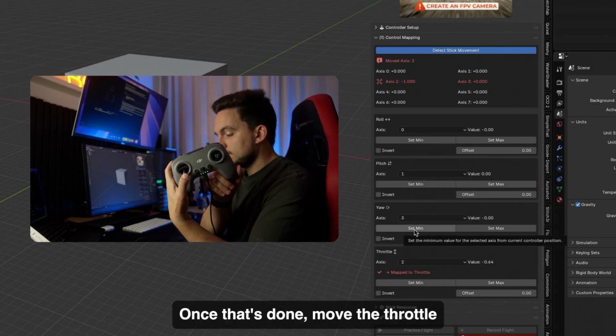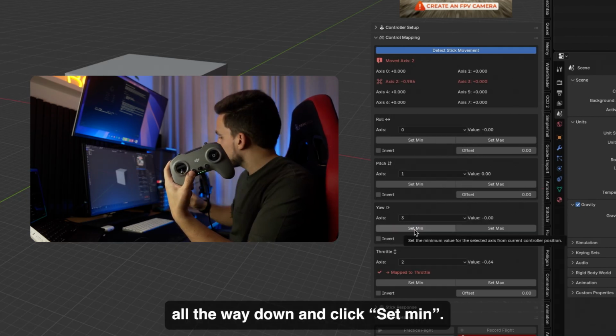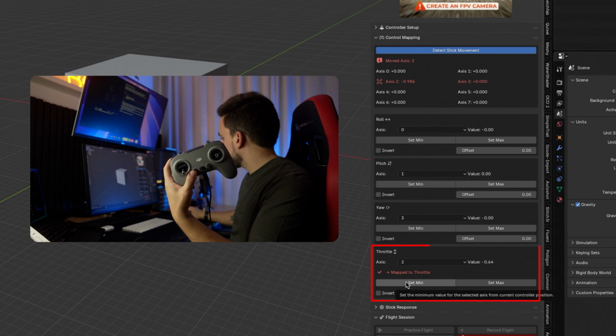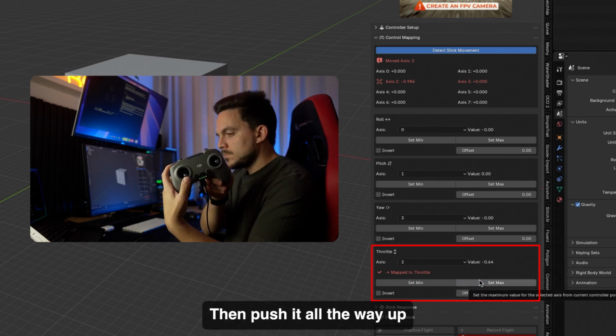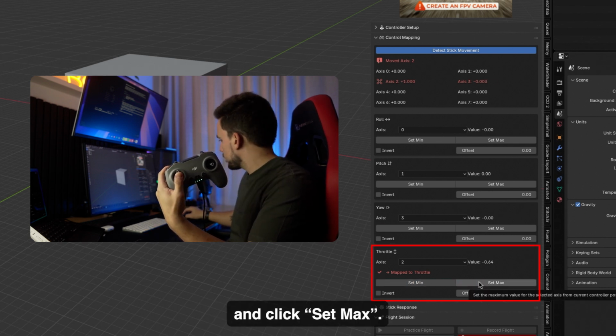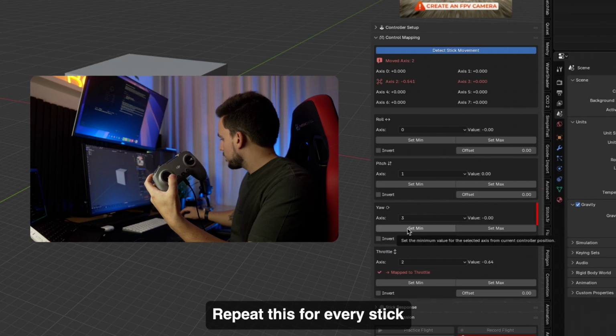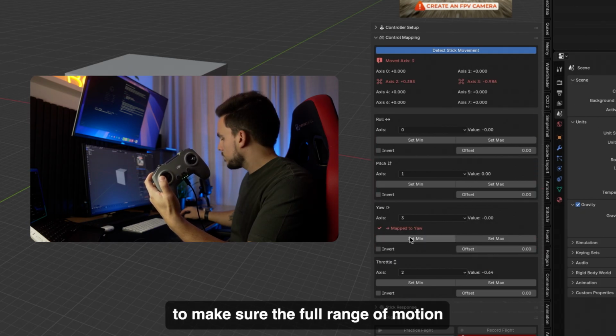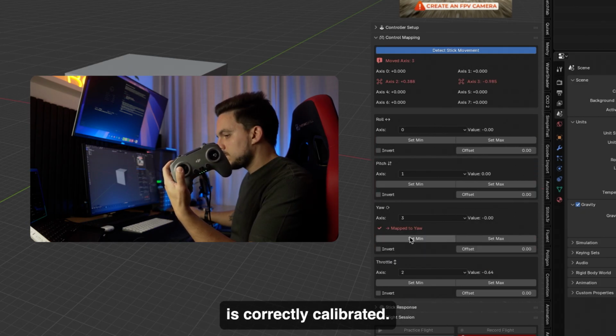Once that's done, move the throttle all the way down and click Set Min. Then push it all the way up and click Set Max. Repeat this for every stick to make sure the full range of motion is correctly calibrated.